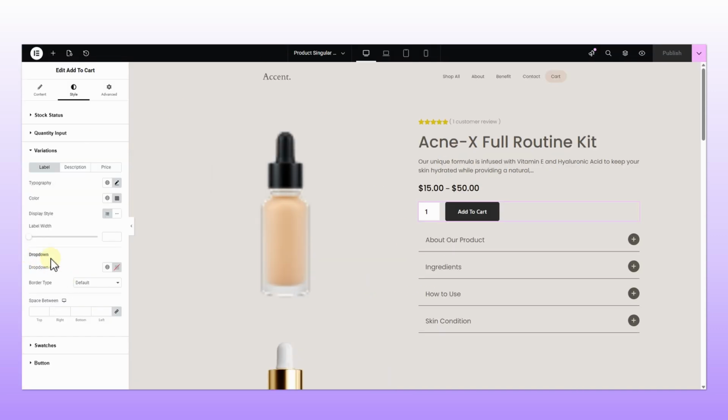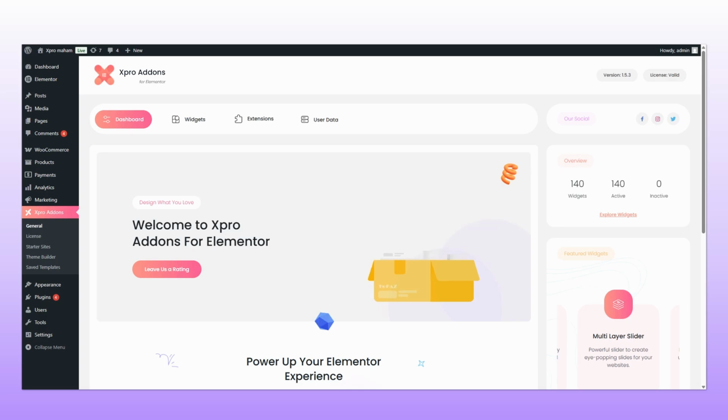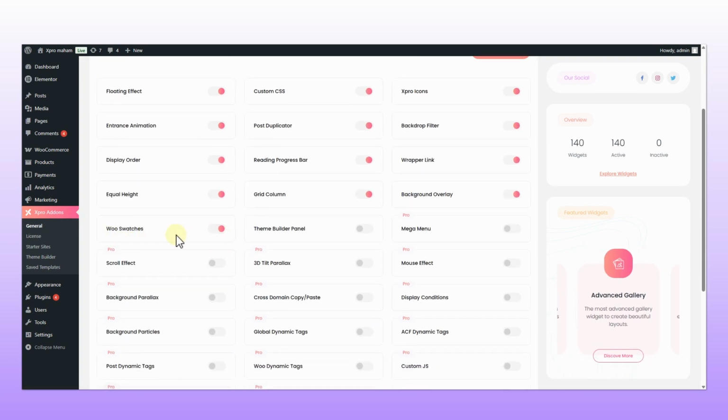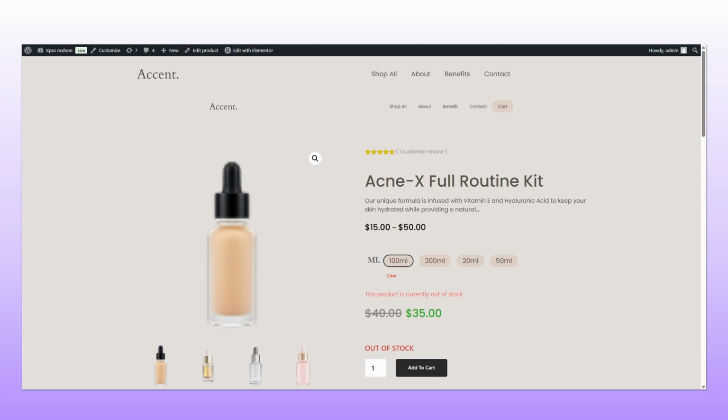Next, we have the drop-down variation styling option. But before I explain this, let me quickly take you to the WordPress dashboard. And if you go to the XPRO Addon extension, you will notice that XPRO Addon provides a WooSwatch extension by default. This is why you see these variations in swatches form.